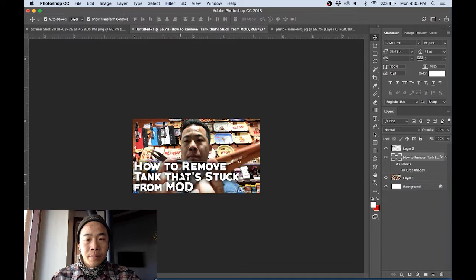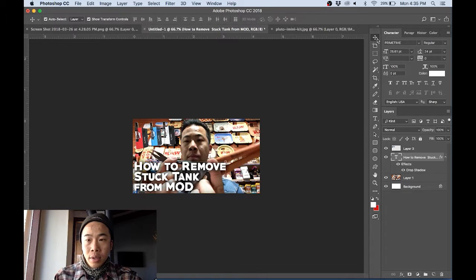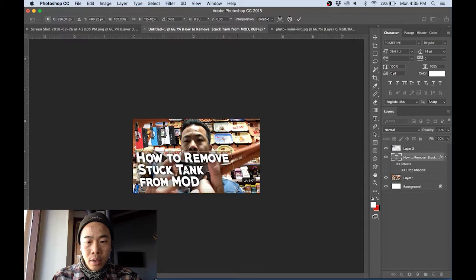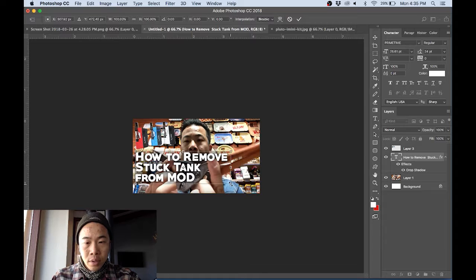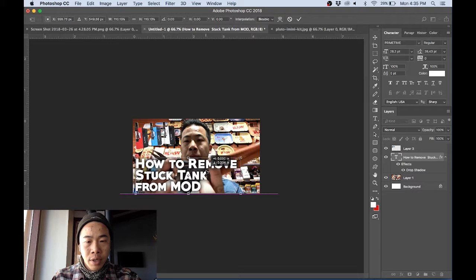How to remove stuck tank. That might be easier to read for them. Now I can scale this. Let's bring that up a little bit. Command T. Oops. Hold Shift to keep it constrained. And just make it smaller. Bring it down. So there we go.